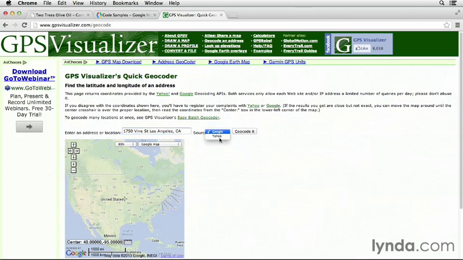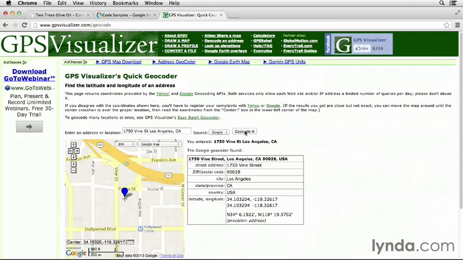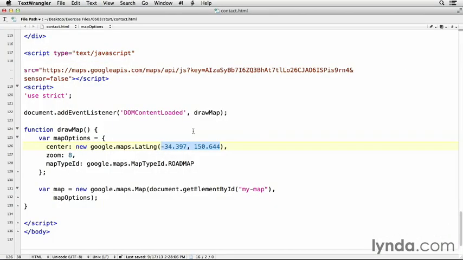I could choose whether to use the Google or Yahoo API. Doesn't really matter in this case. I'll just geocode my address. And here we go. Here's my latitude and longitude. And indeed, it loaded up a little map with my stuff there. So let me just grab the latitude and longitude here and copy them. Switching back to my editor, I can paste them in just like that.